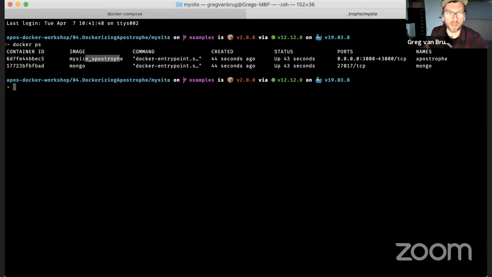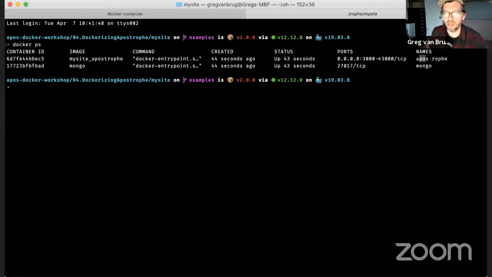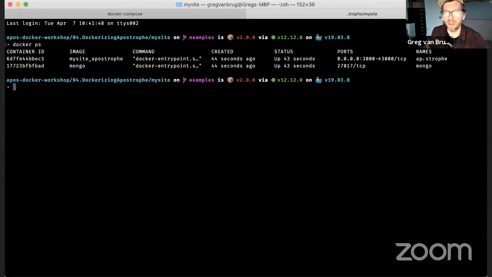Here's my Apostrophe site with the name that I've given it in the compose file. And this is my default Mongo database. It shows when it was created, how long it's been running, the port mapping, and any names that it's given. These names match what is set in my Docker Compose file. What I want to do is get into this Apostrophe container so I can add the admin user. I'm going to do that by getting the Docker container ID, and then I can exec into it.